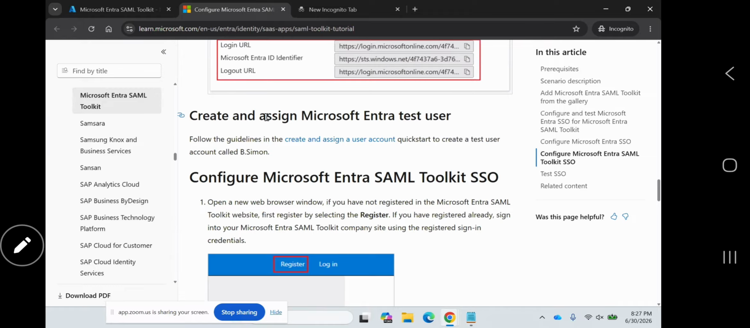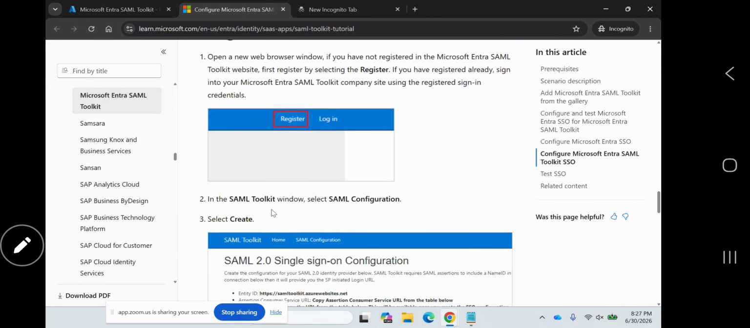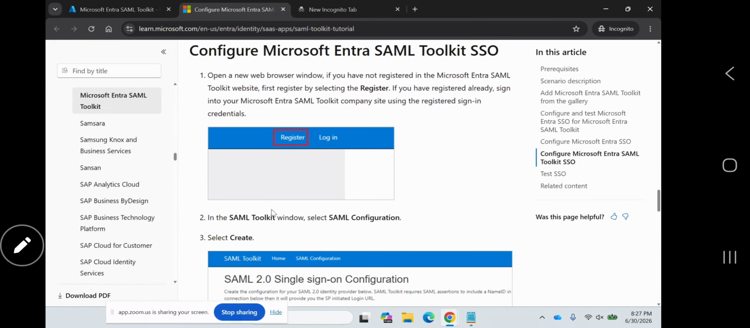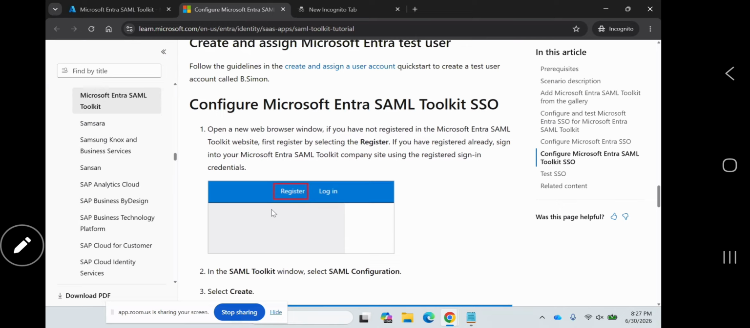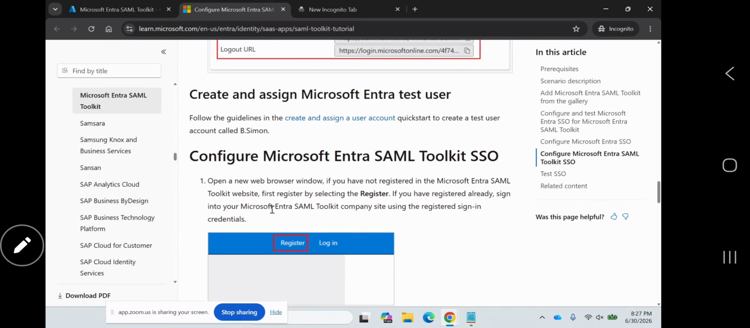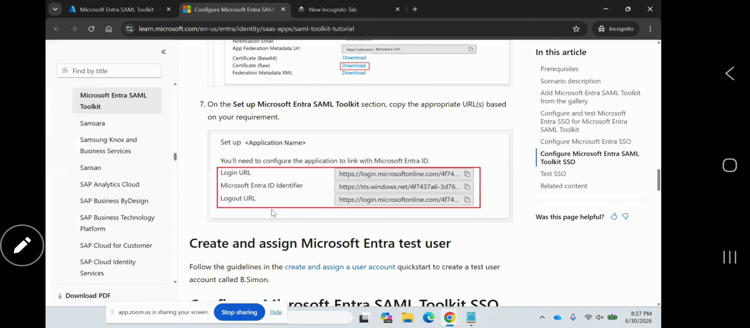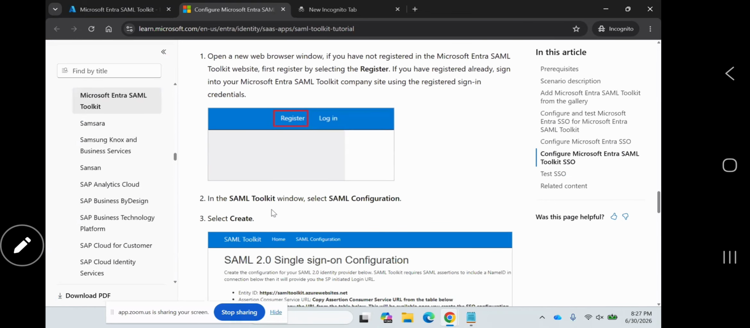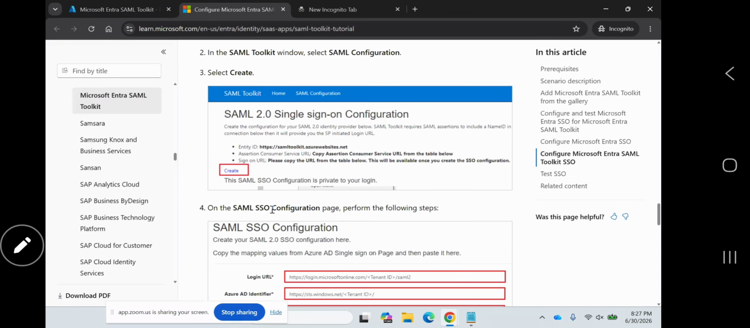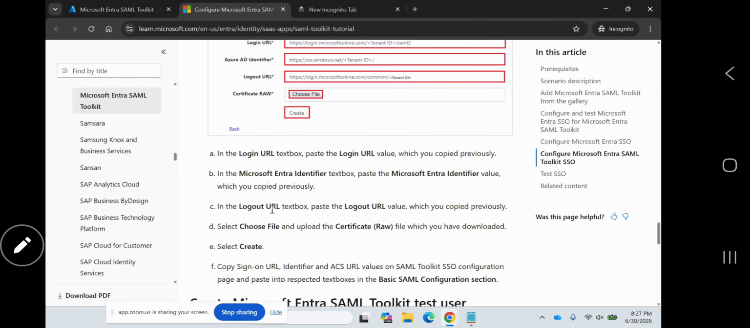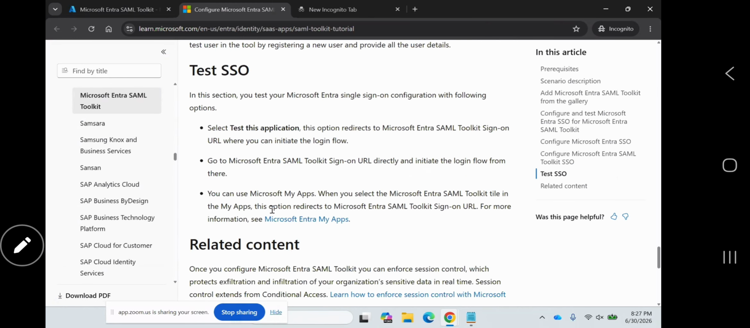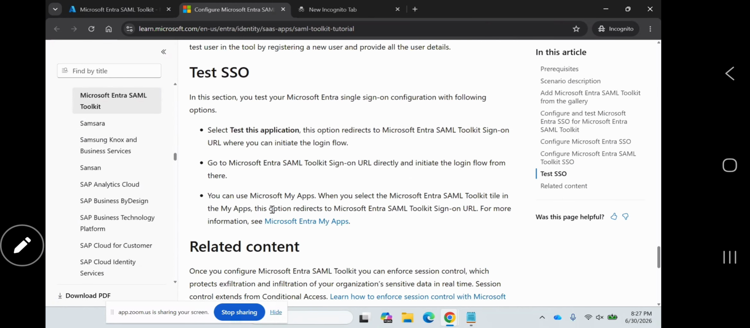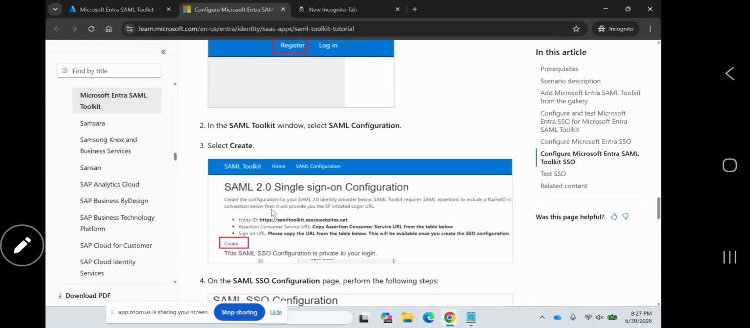Next, we need to go to create and assign Microsoft Entra, configure Microsoft Entra SAML toolkit SSO. Okay, so then we'll have to go to our Microsoft Entra SAML toolkit application. Okay, where we need to go? We need to go to SAML toolkit application. Okay, so how do we go over there?